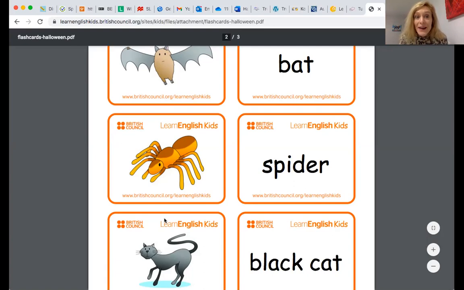Oh, you found a spider. Where's the other spider? Oh, you've got a cat. Oh, I wonder if you'll get a bat. Cat, bat, they rhyme. The more you talk, the more their language skills will improve as well. Okay, so I'll just go back there. You can see where that came from.